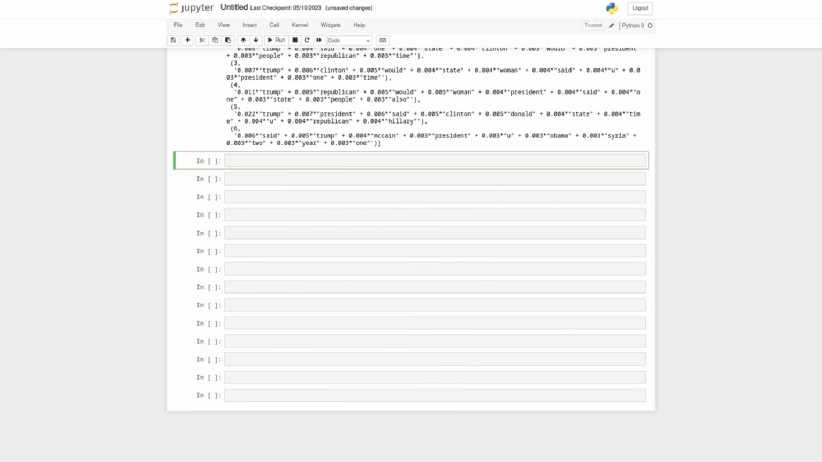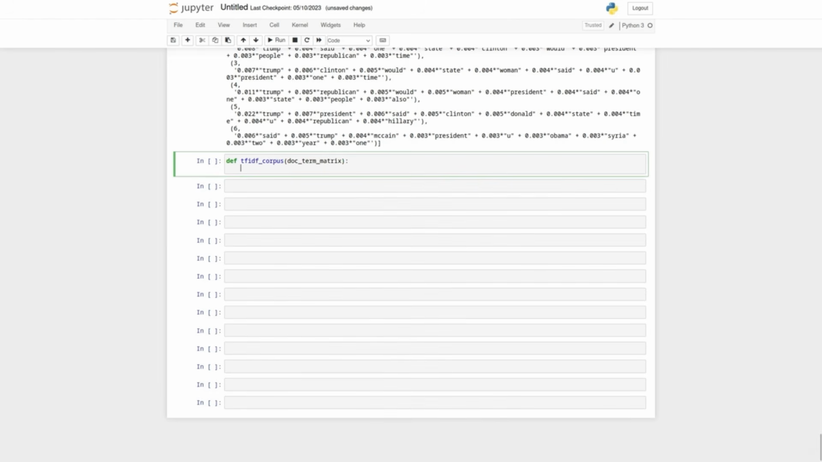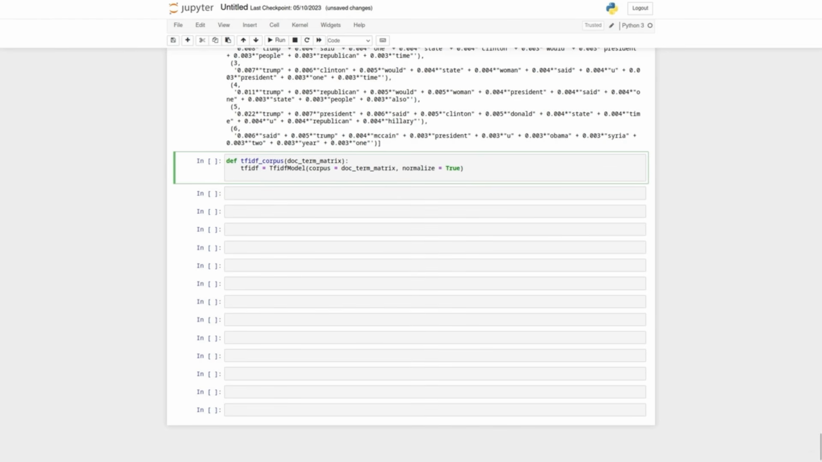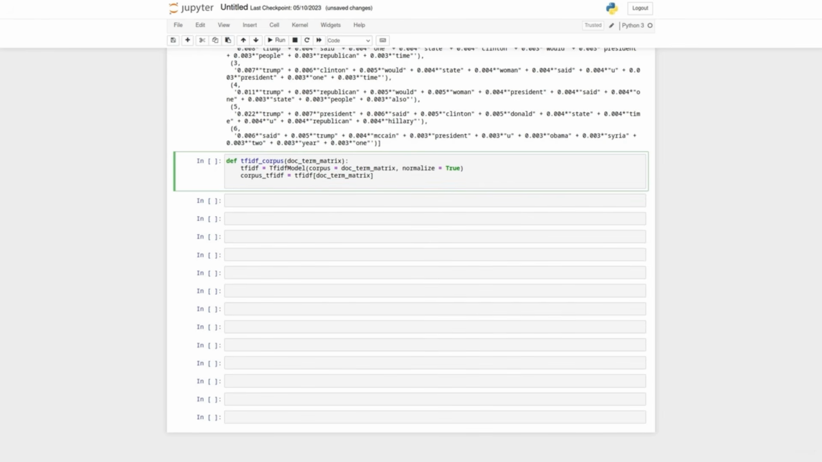The first thing we want to do is define a function to create our TF-IDF corpus. So we start by defining this function, tfidf_corpus, and the argument it should receive is a document term matrix. The next step is to create the TF-IDF model. This takes the argument of the corpus, which is our document term matrix, and normalize equals True. We then create our corpus_tfidf, which is the TF-IDF doc term matrix. Our function will then return this corpus for us.